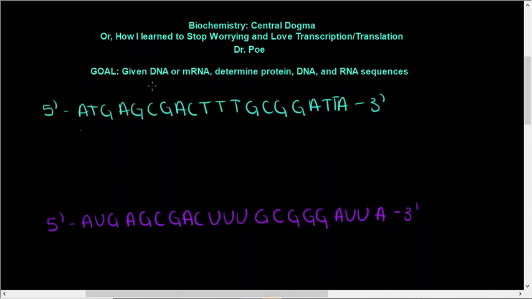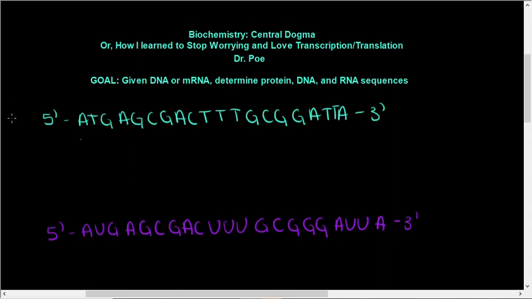Okay, so here we're going to start, and this is obviously a DNA sequence because this has T's in it. The second one's an RNA sequence that we're going to use to determine the DNA and the protein because it has U's in it. That's a really fast way to determine. Okay, so we're going to be given this DNA sequence.